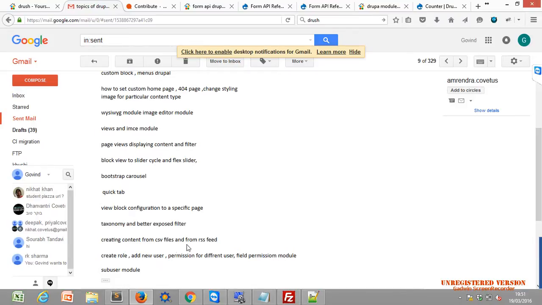Creating content with a CSV file, we already saw how we create an importer. We need an importer module. We can create content from a CSV file, an XLS or .csv file. We created some content by importing that file, and it automatically creates the content. And the RSS feed from the web, RSS means subscription. If we subscribe, then we can create content from the RSS feed also.